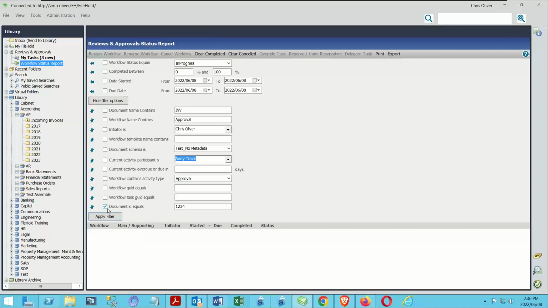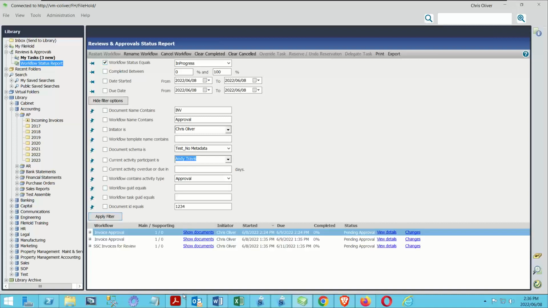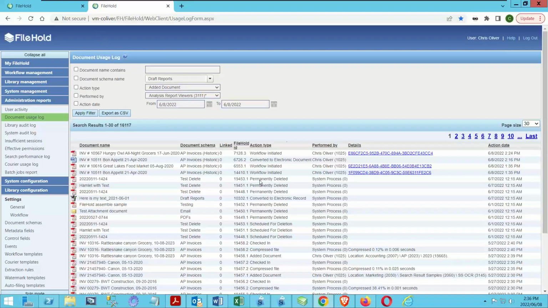Or I can say, instead of that, I want to see what documents are currently in progress. So I want to see what's happening within the system. And I've got 3 documents right now that are pending approval, which all happen to be tasks that I'm somehow related to. So again, it's showing me that broader context. We can also get access to this report over here, again, in the full administration menu.